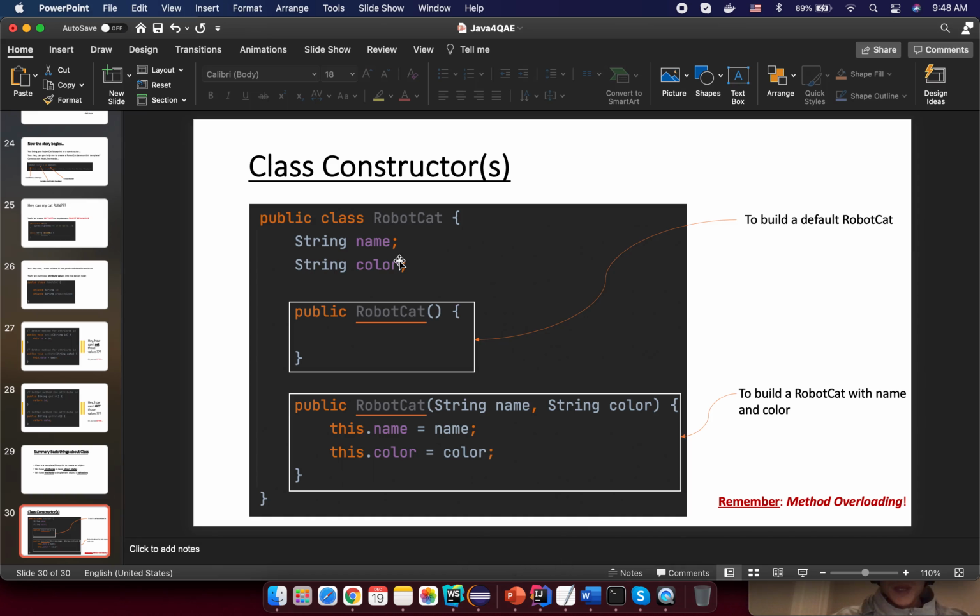So in this tutorial, I'm gonna share with you about class constructors in detail. Basically, you already knew how to create a new instance from a class, right? So in this tutorial, we are going to deep dive more into the constructor.